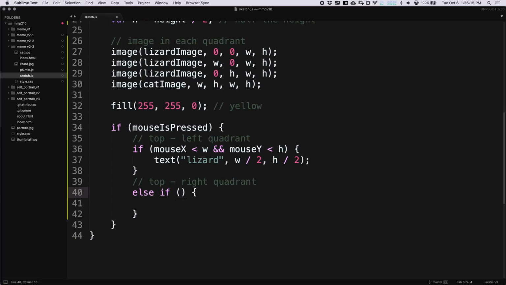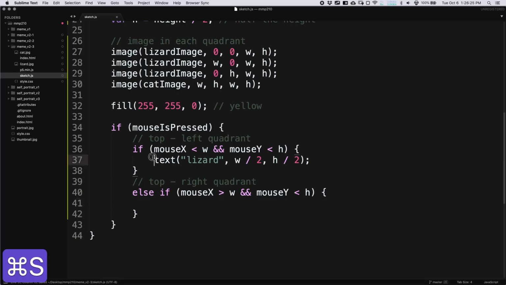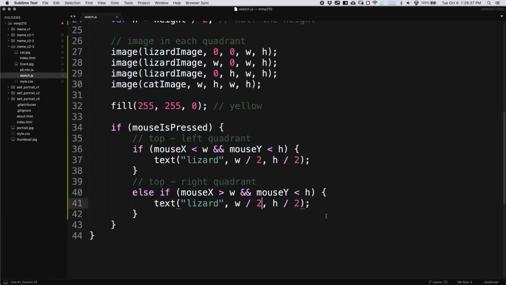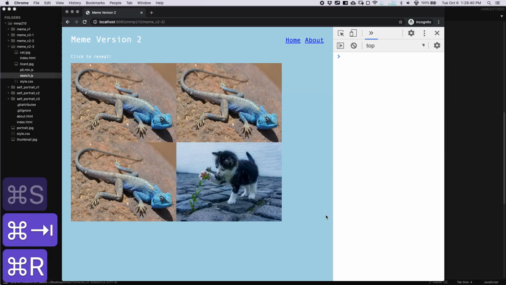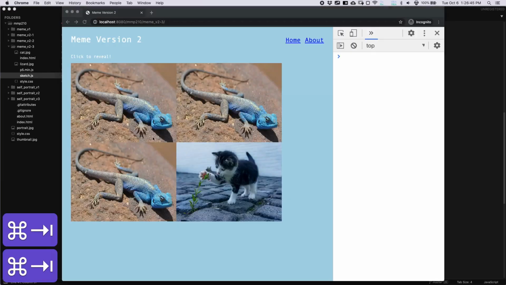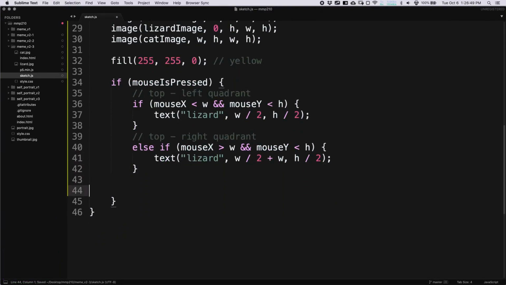So this one, we flip to the other side of X. So mouse X is now greater than width. And mouse Y is still less than H. And so now we're going to draw the lizard again. This time we just want to move the width. So we just want to move from W over 2 to W plus W over 2. So we can just add W here. So we have lizard and lizard. Down here, nothing happens because we haven't written those yet. So we've just got 2 left.